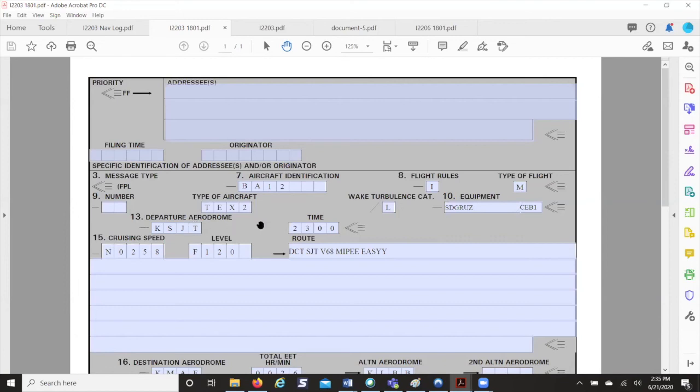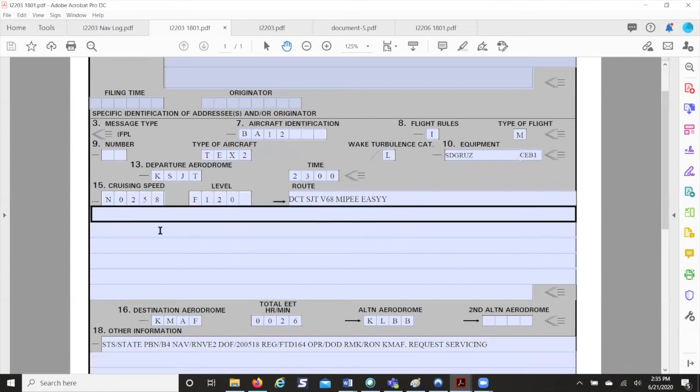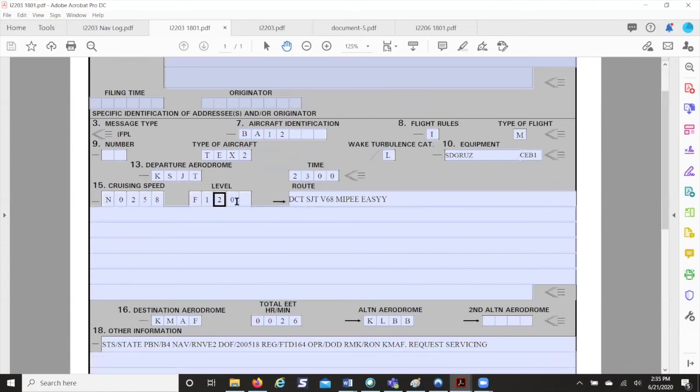So I would just, if you can, edit them on Adobe, or if you have to, just delete all these and make a blank copy. So departure aerodrome, that's just wherever you're taking off. Time, it's going to be 2300, I believe, for all of them except for the VFR flight. That's during the day. Cruising speed and the flight level, those again come off of the DD 175 that we just talked about earlier. And then your route.